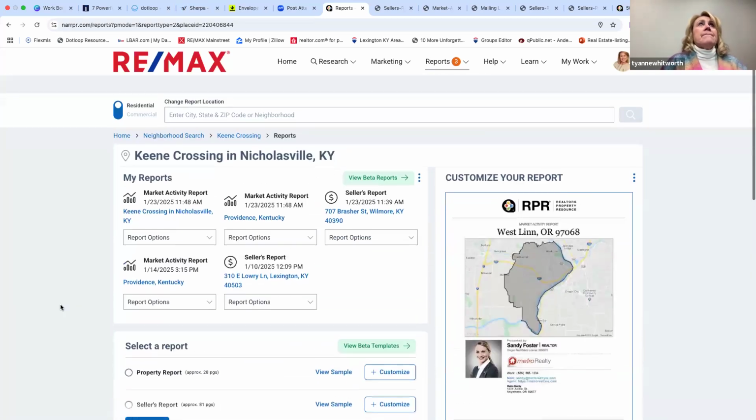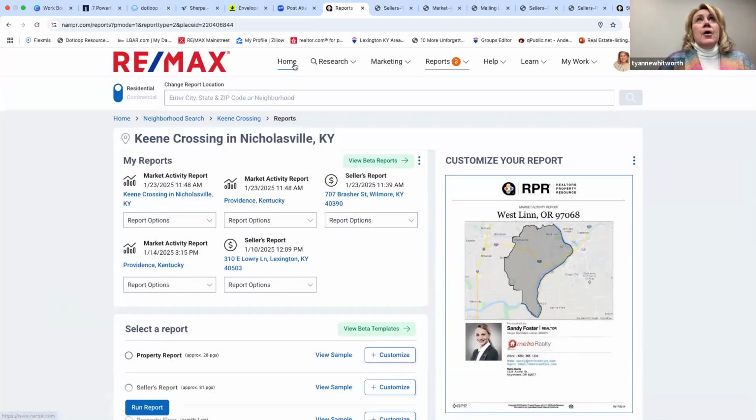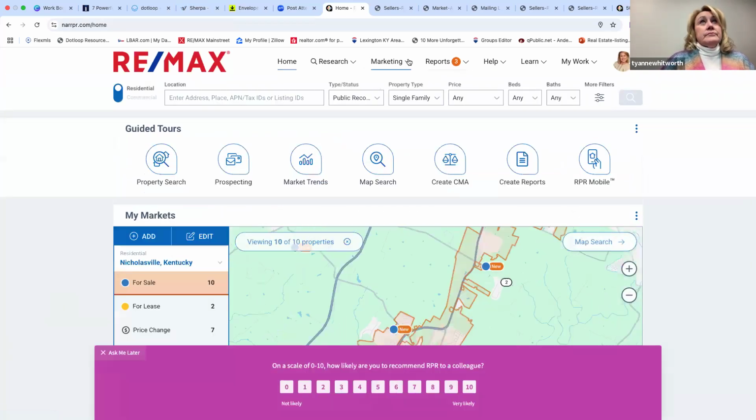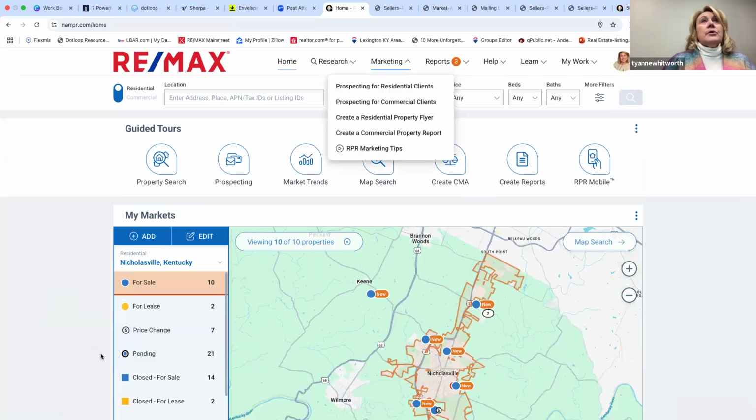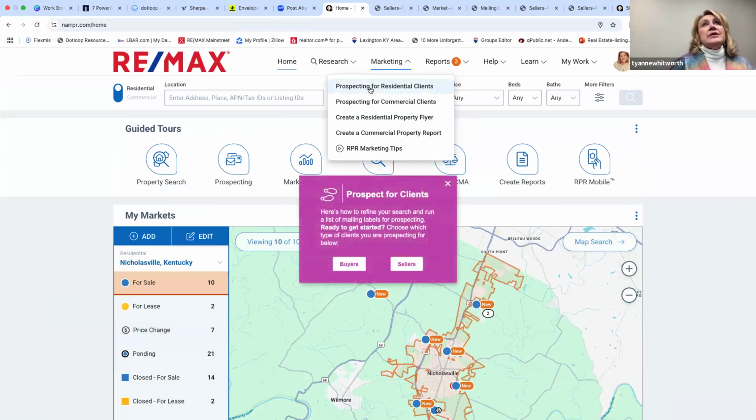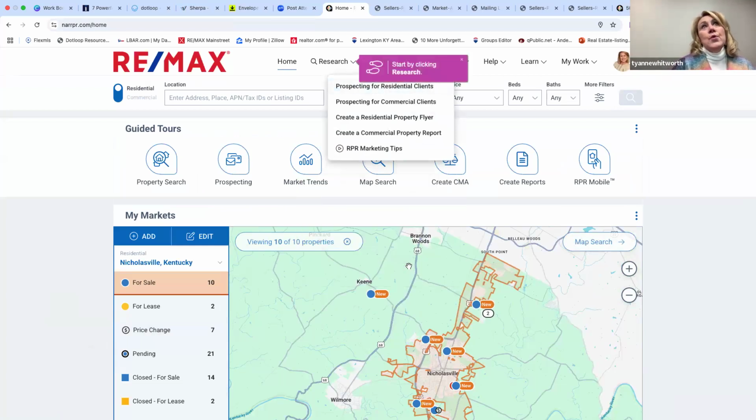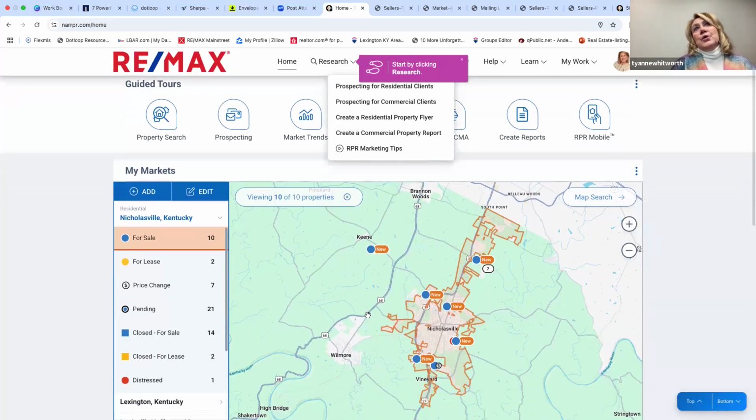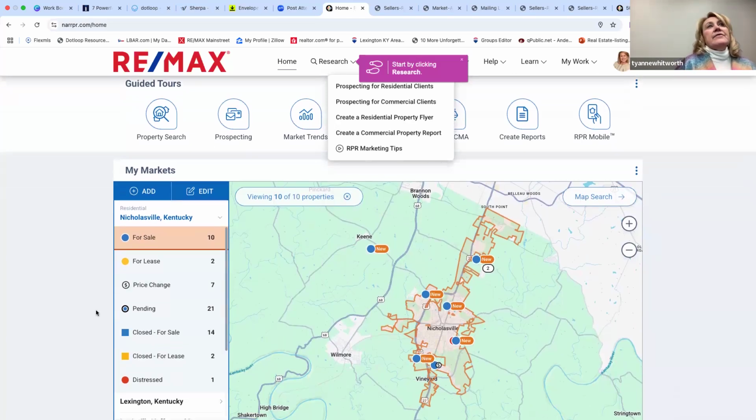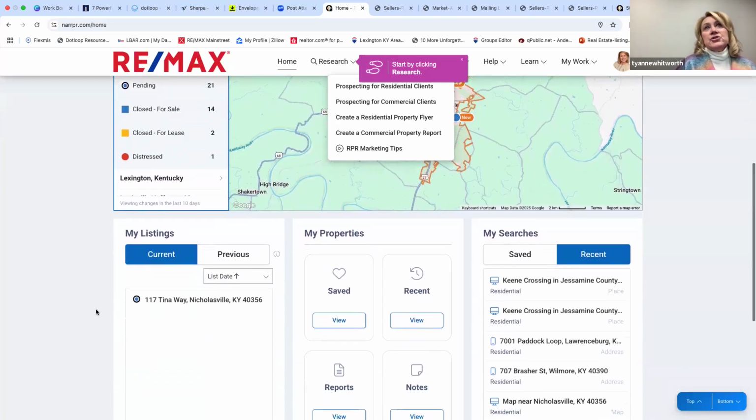Now, let me go back home. Let me go back out of here, sorry. You can prospect for residential clients, and it'll take you into prospecting. The thing that I like about it is it'll walk you through how to do it. Start by clicking research. And what it's going to do is do a lot of what I told you, where you can do those neighborhoods. And that way you can get any of that information that you want.